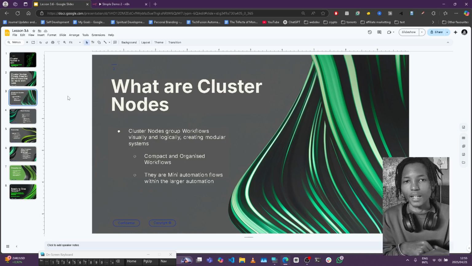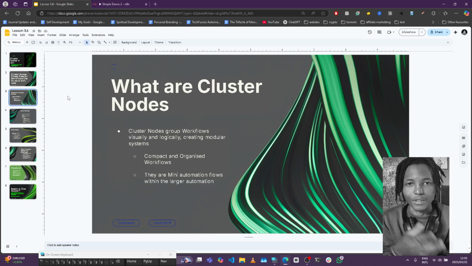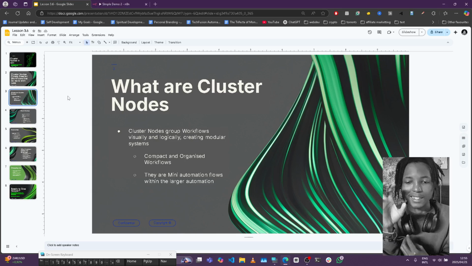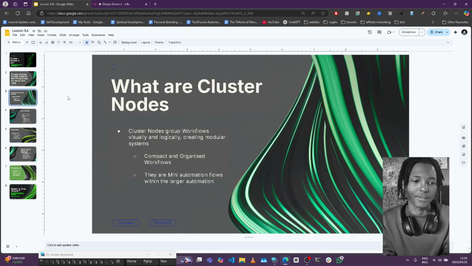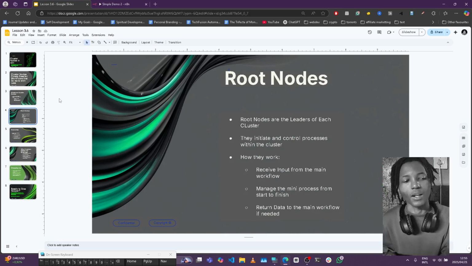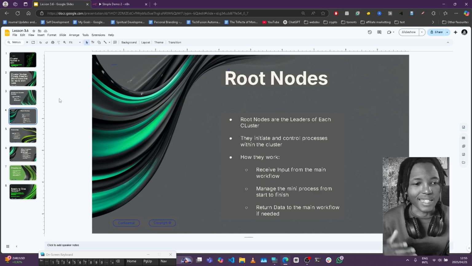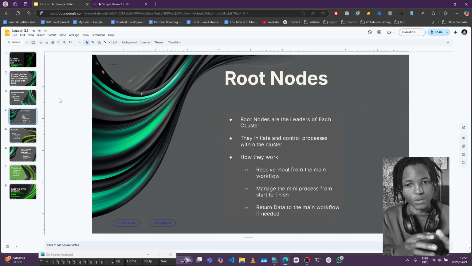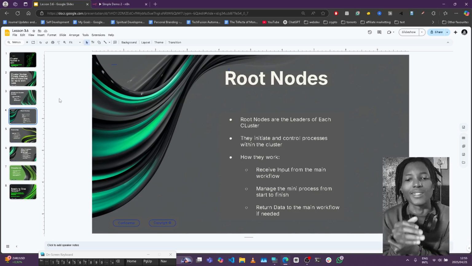Cluster nodes actually do really complex things because you can set them up by connecting different ideas, different tools. Again, we'll go through what that means. But they're compact and organized workflows, like mini automation flows. Basically, it's a mini automation flow all by itself. They're separated between two parts: one is the root node, and one is the subnode. The root nodes are the leaders of each cluster, so they initiate and control the processes within the cluster.